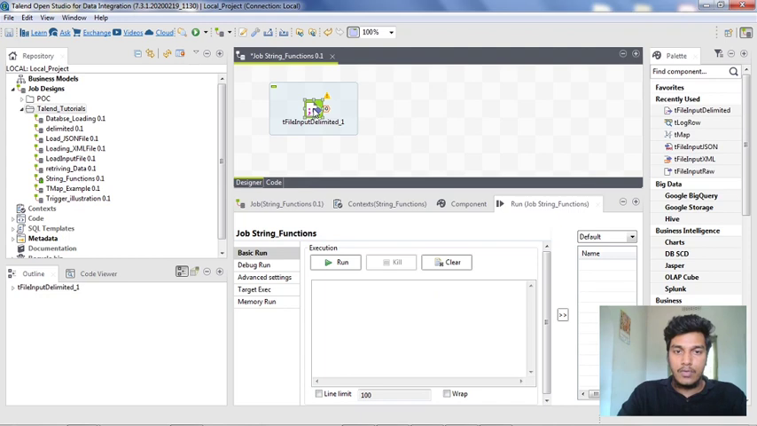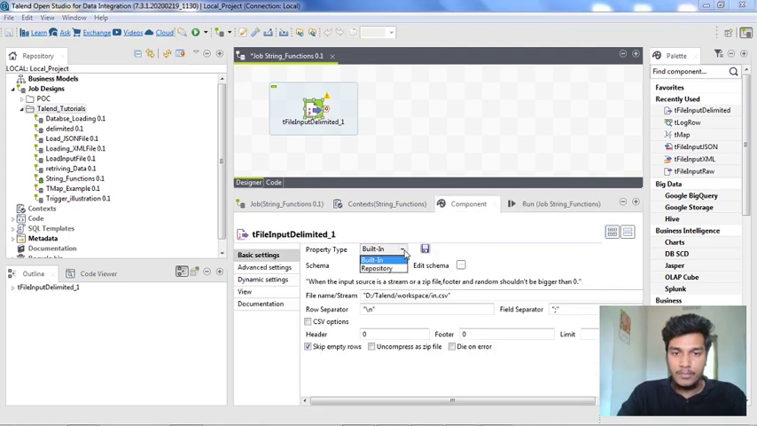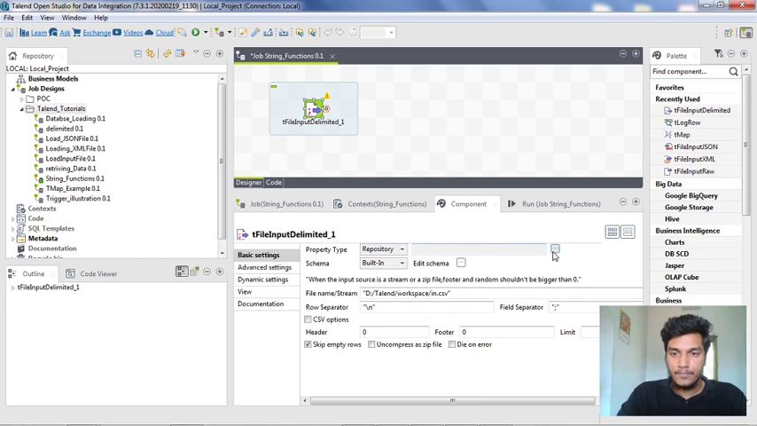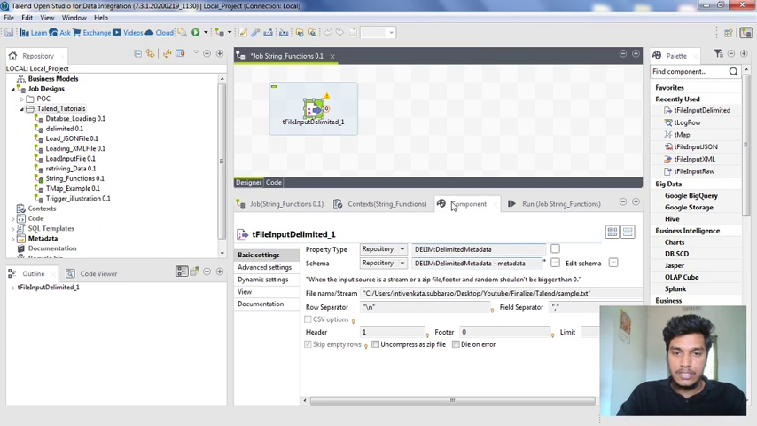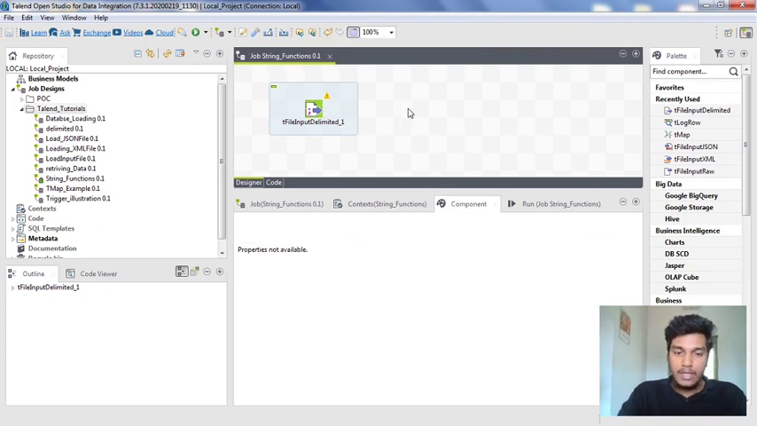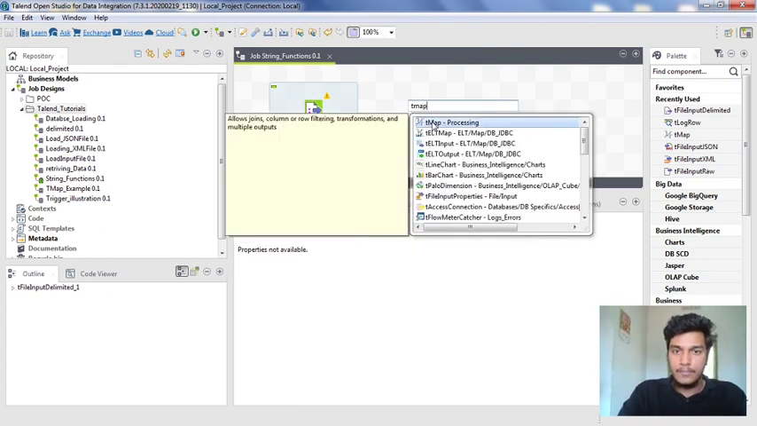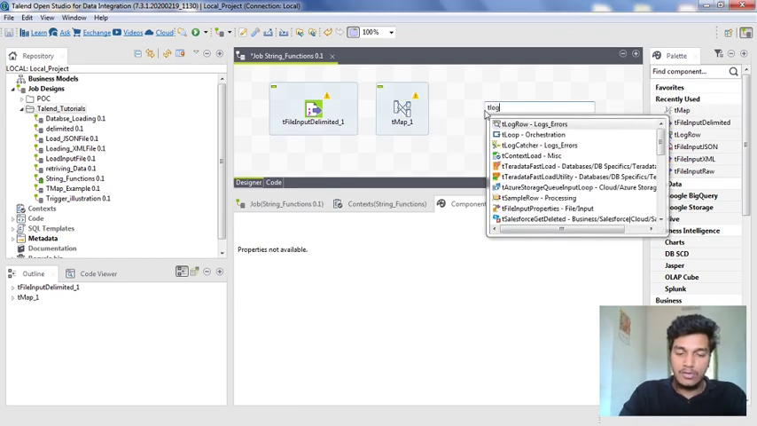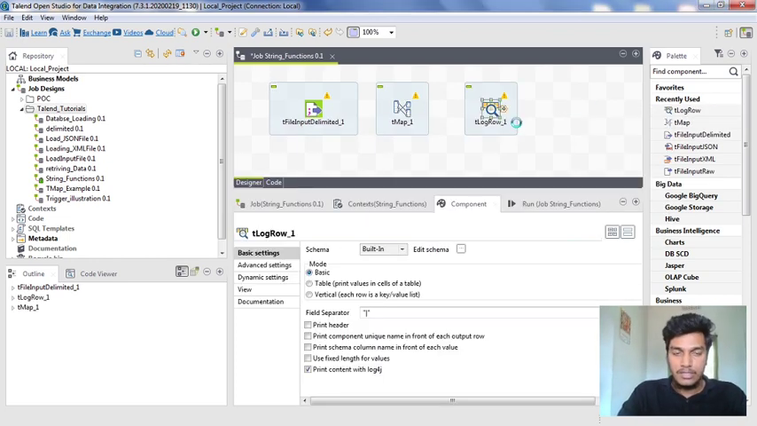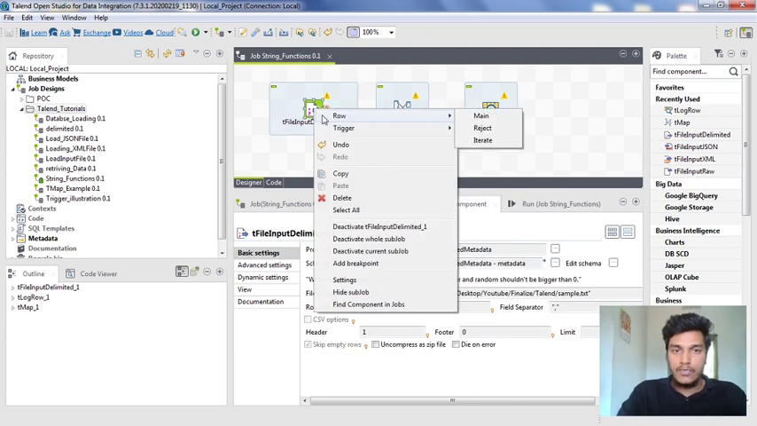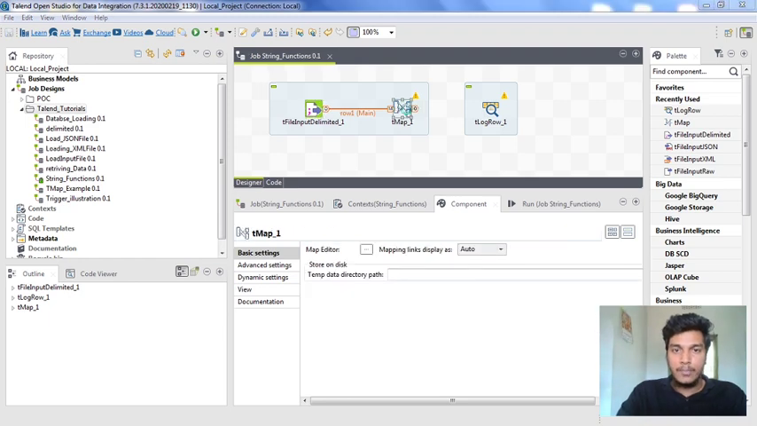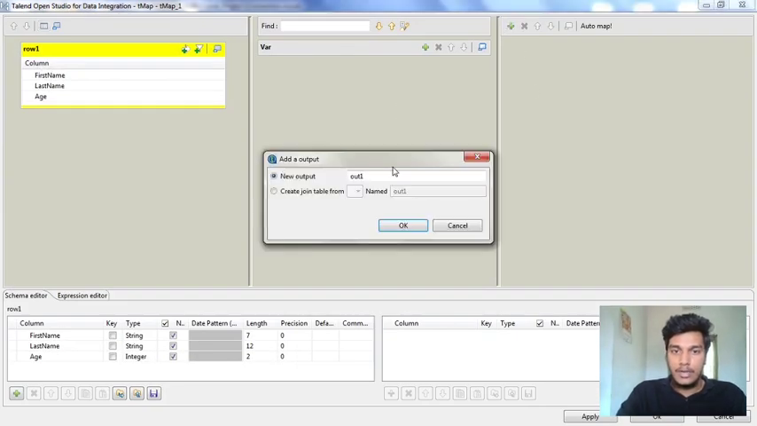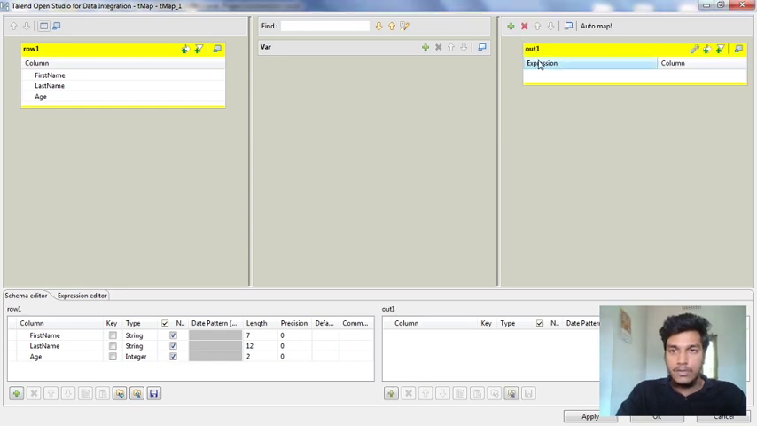I am double clicking the component and setting it as repository and delimited file. This is the previous metadata I have created. I am also inserting a tMap here and, for the output, a tLogRow. So I am saving it. I am connecting the tFileInputDelimited and tMap using a main connection, and I am clicking the tMap and adding an out1 table. These are all the things that we have already seen in the previous lecture.